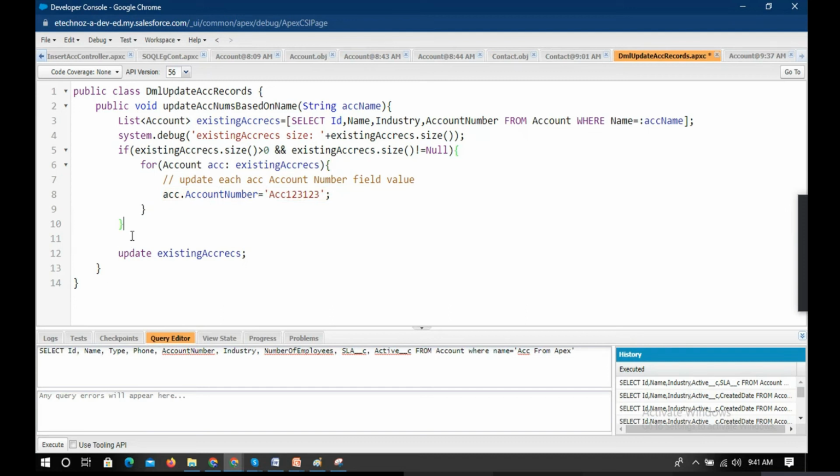when you come outside, it will be looping through all the accounts, and with this criteria, if it is true, then it will be updating all those account numbers 6 times. Once it is done, it will come outside and execute line number 12 directly, and it will update, because if there is no DML operation, we cannot modify anything in the database, right? So this DML operation is to update the data in the database.